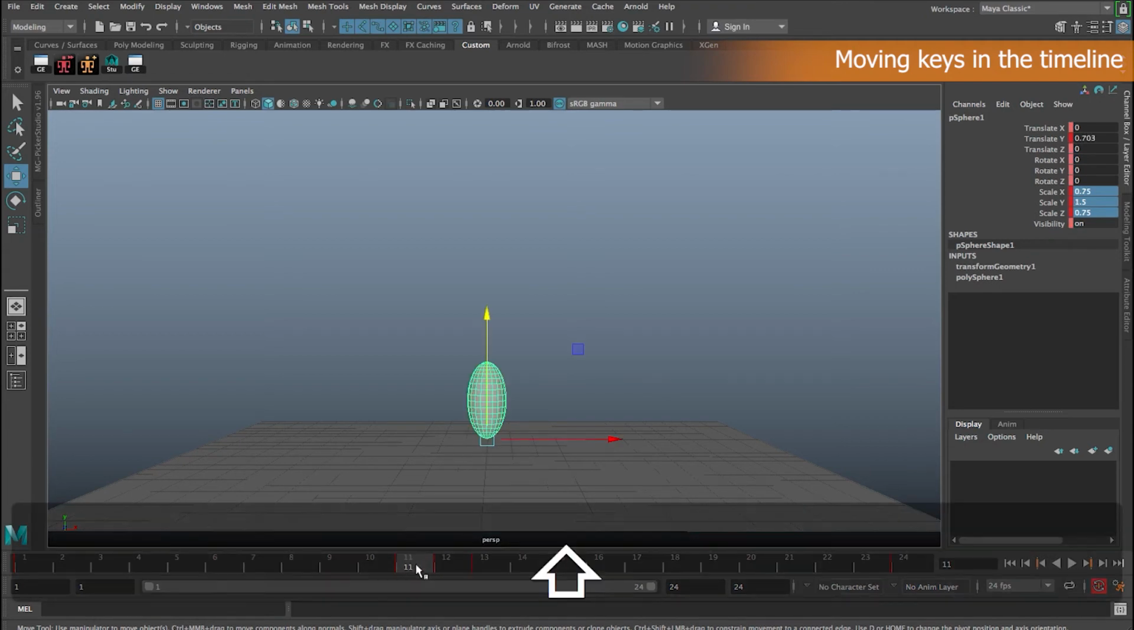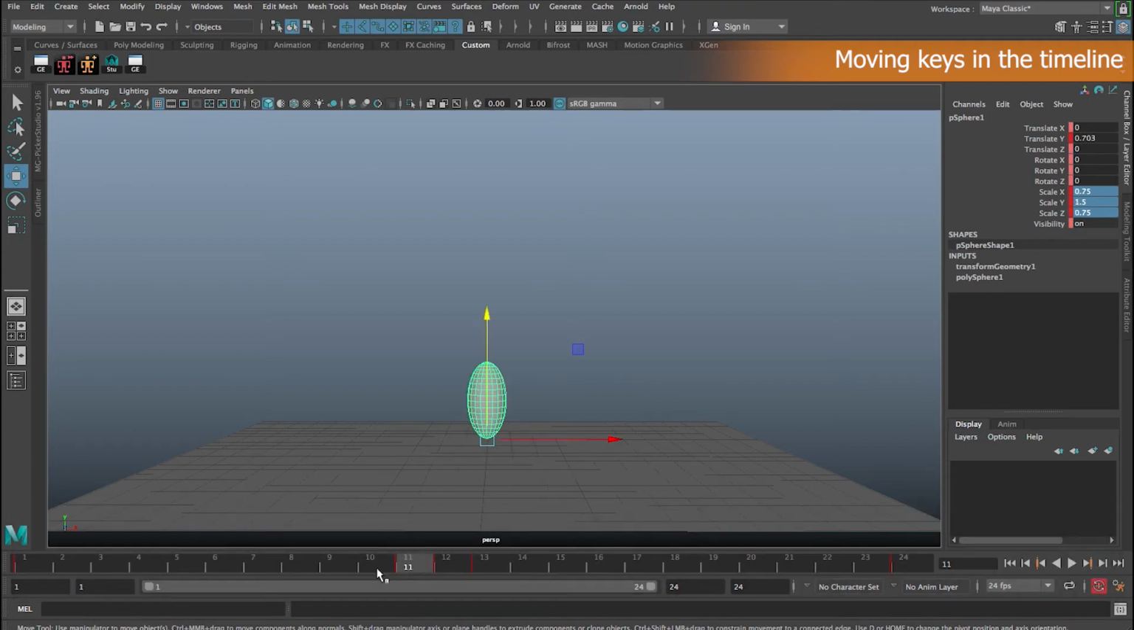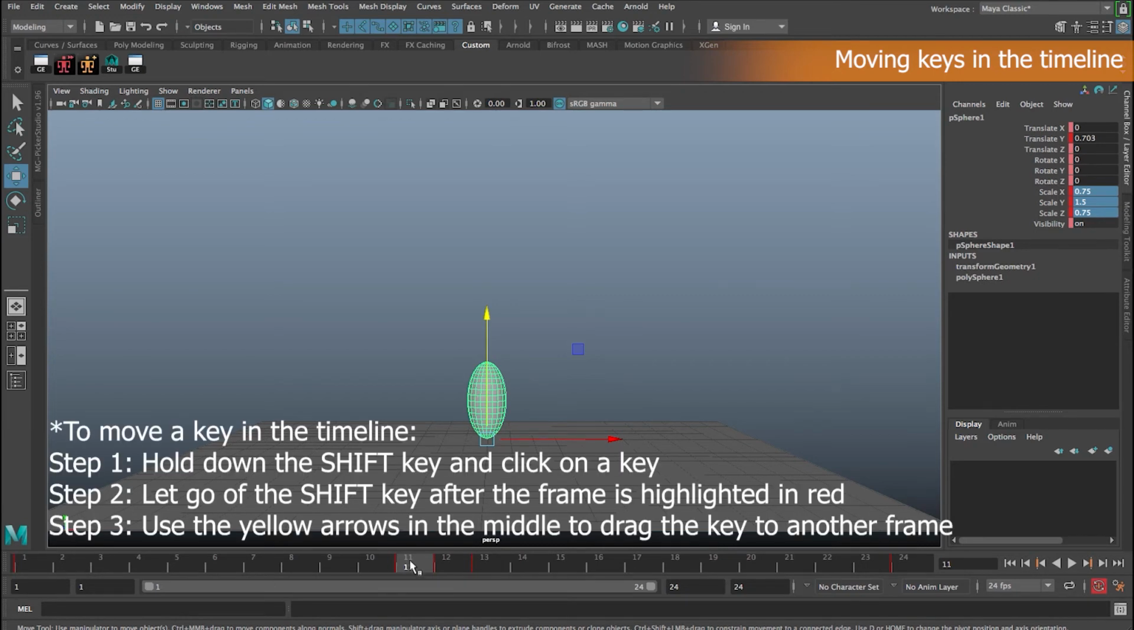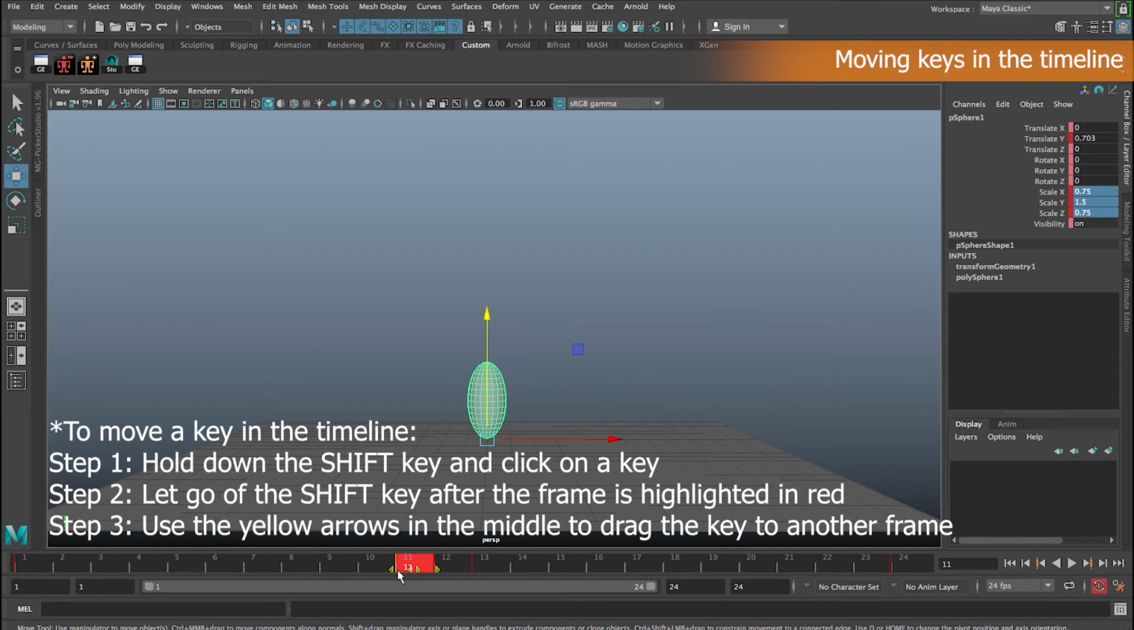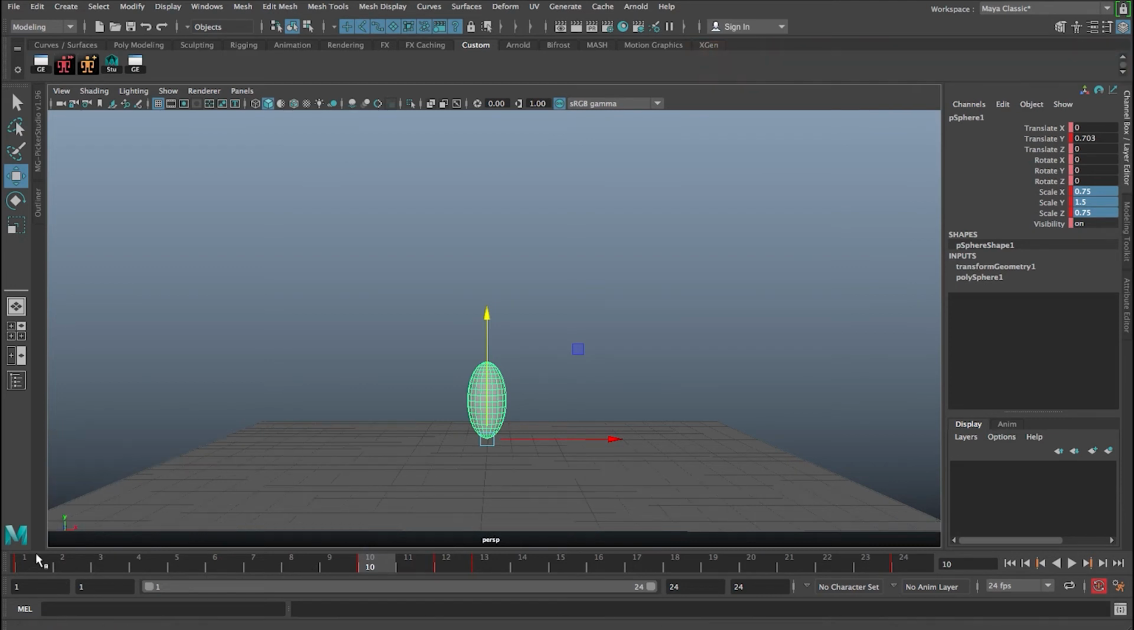We can actually move frame 11 over to frame 10 and see how it looks. So I'm holding the shift button and I'm left clicking once. Now let go of the shift button and you can use these arrows here in the middle, these yellow arrows, and drag it over to the side. Okay, and now you can see that the pinstripe or the keyframe has changed from frame 11 to frame 10. So now in frame 11, that's what the computer has interpolated for us.